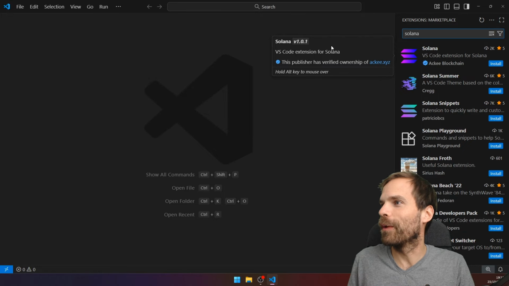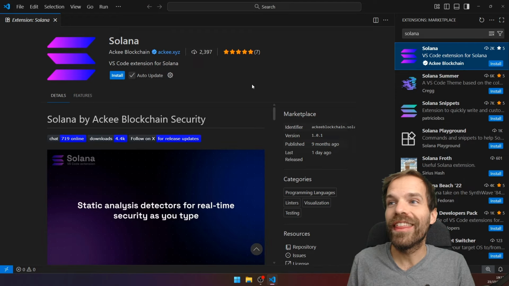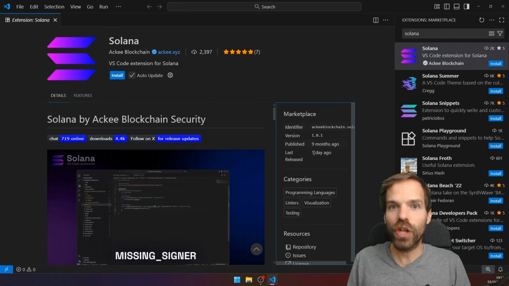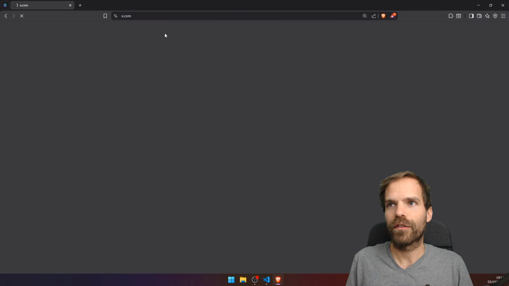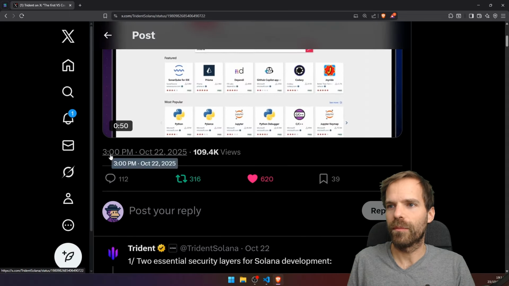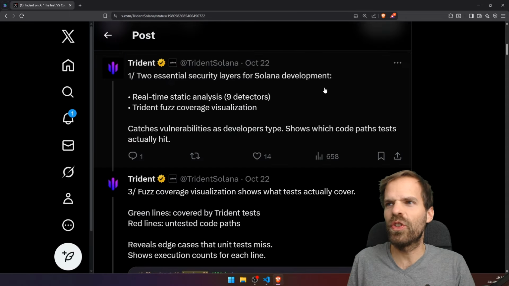Version 101 by Ackee Blockchain, who is verified. So, this seems trustworthy. Last released a day ago. Yes, they just published this yesterday. Can find the tweet. Yes, it's a tweet, not an X post. Here, that's the tweet from yesterday. So it provides two essential security layers for Solana development: real-time static analysis and Trident fuzz coverage visualization.